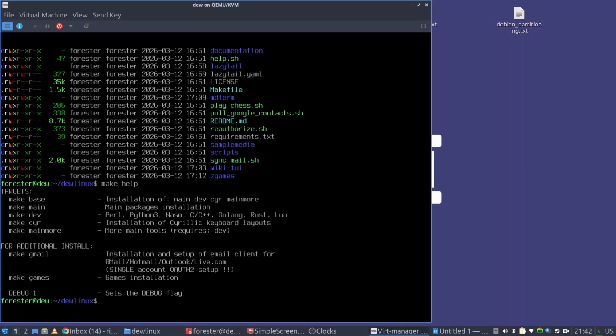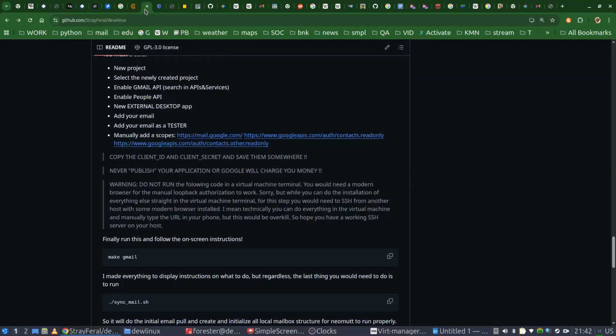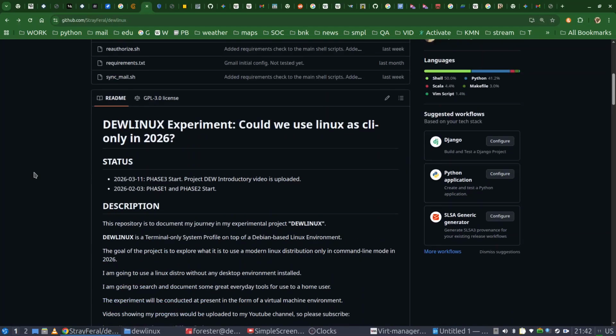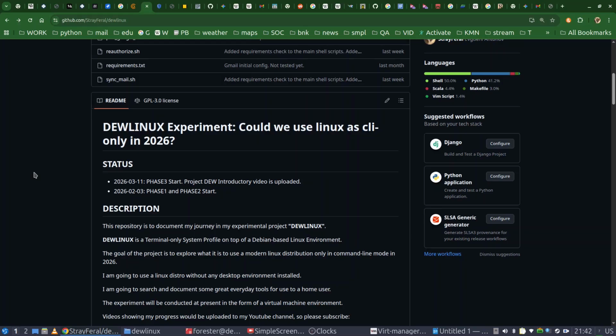So if this configuration is fine for your needs, you're free to use it. Again, for those of you who are new to my project, this is the URL for my project, Dual Linux, which is github.com/stray-feral/dual-linux. But again, if this is the first video for my Dual Linux project that you're seeing, please watch at least the previous video to understand what this is about and why I made it work the way I made it work. What was the idea of the design to assemble it the way I did it.